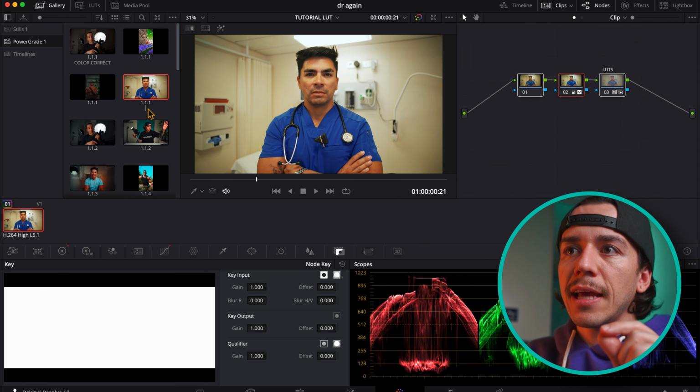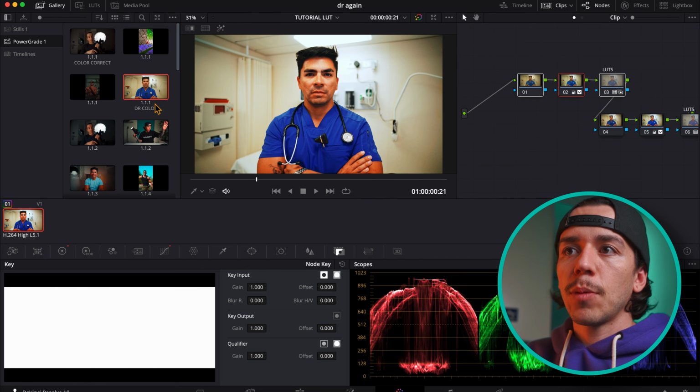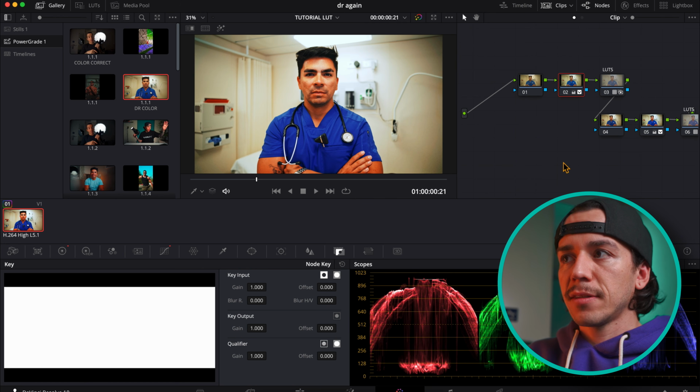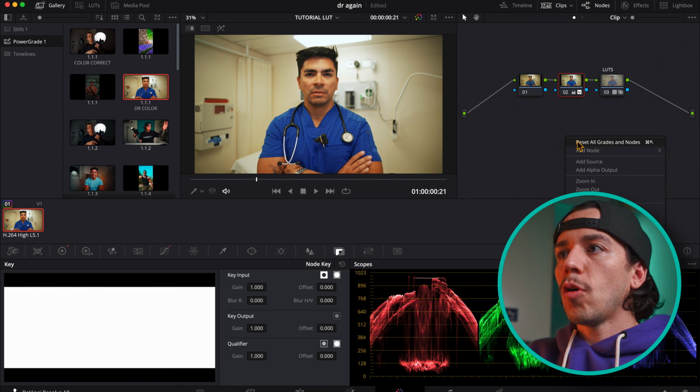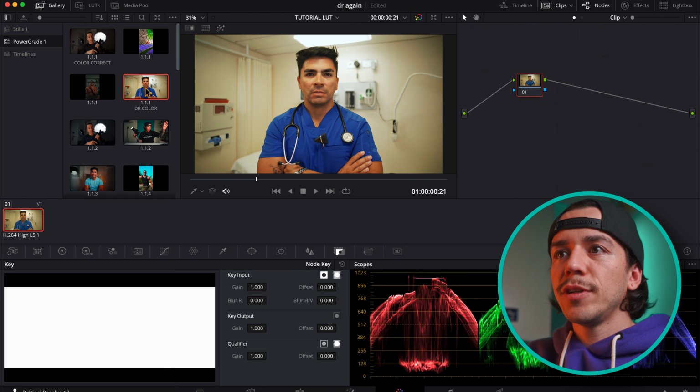And then if I click down here, I can put Dr. Color. You saw here that I pressed twice, apply the effect, Command Z, reset all the grades. And now when I go to my gallery, I have this preset already.